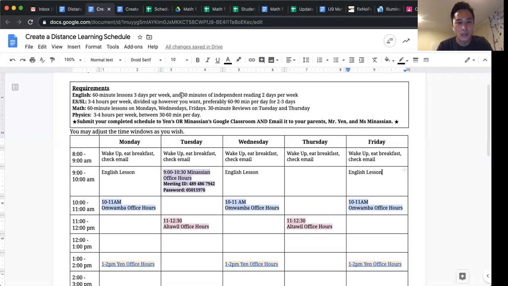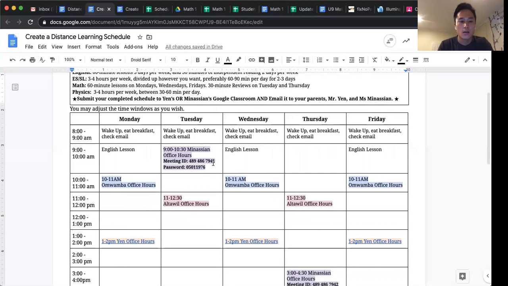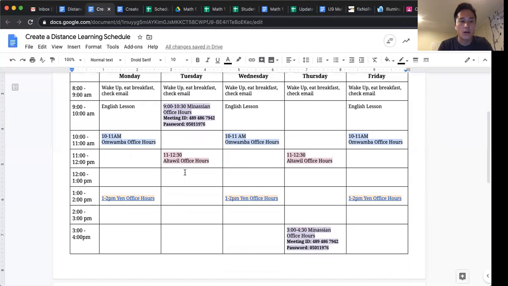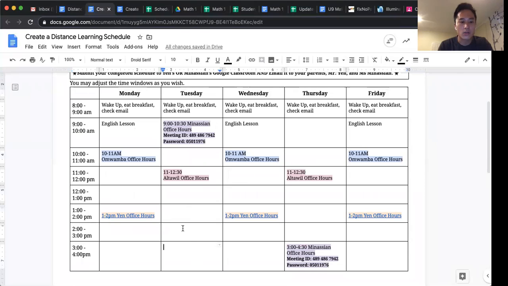I also need to do 30 minutes of independent reading 2 days per week. So maybe I'll do my independent reading on Tuesdays and Thursdays. Okay, so let's say I'll do my independent reading at the end of the day, like at 2 o'clock. All right, so I'll put independent reading for 30 minutes. Independent reading here.